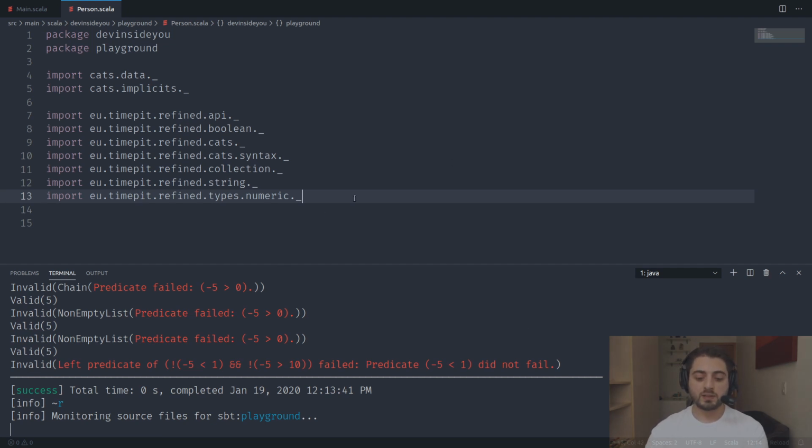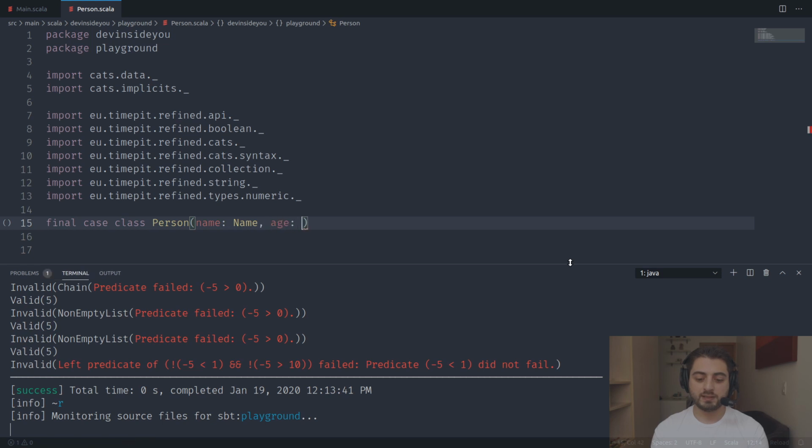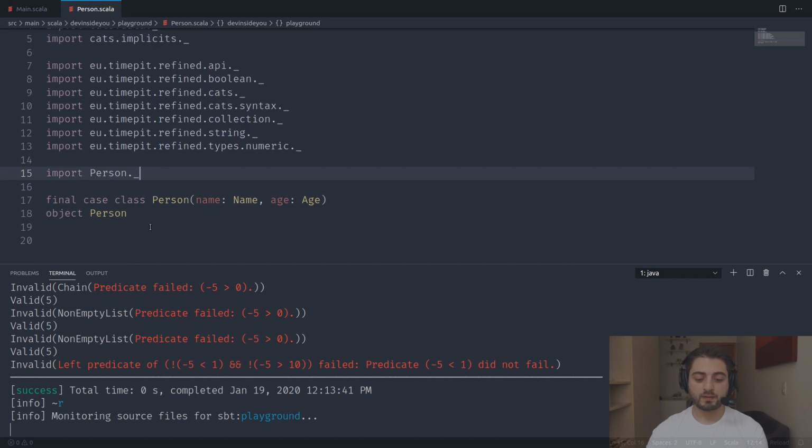Okay, so basically we're going to have a final case class Person, which is going to have a name, which is going to be of type Name, and age, which is going to be of type Age. Now, both of these types are going to be defined inside of the companion object, right? And therefore, we're going to need to import Person like this. All right. So over here, we're going to have type Name, which is going to be a bit complicated, and we're also going to have type Age.